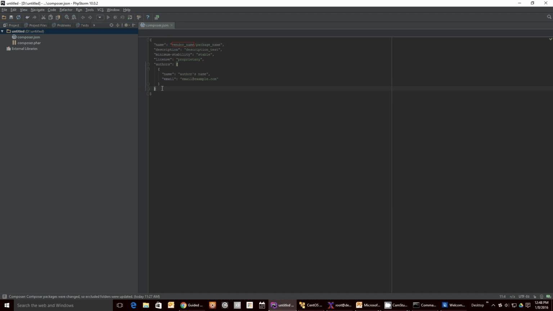First of all, we need to set up a couple of autoload settings so that this is going to work with our project. The first is going to be our autoload, and we're going to need to use PSR-4.